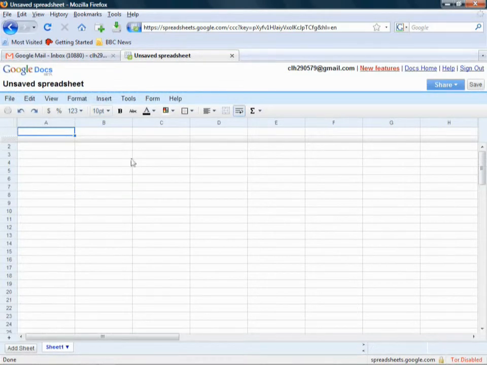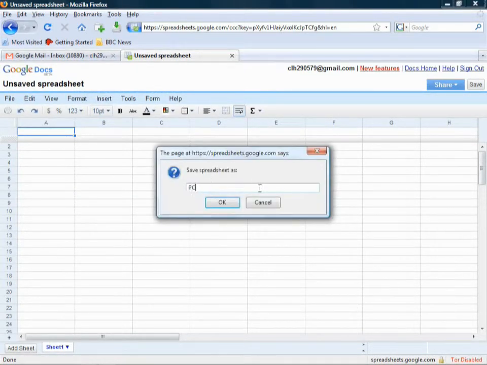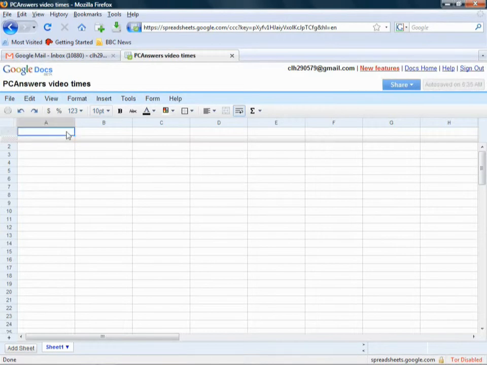So here we are. And just to name the spreadsheet, PC Answers Video Times. Okay, and just as an example, I'll just put in name, date, and time. And this is the sort of thing you can do in Google Docs, just like Excel. Just pop the staff names in here. Tanya and Nick. And just put in the time that I'm occupying this room, 1 till 3 p.m.